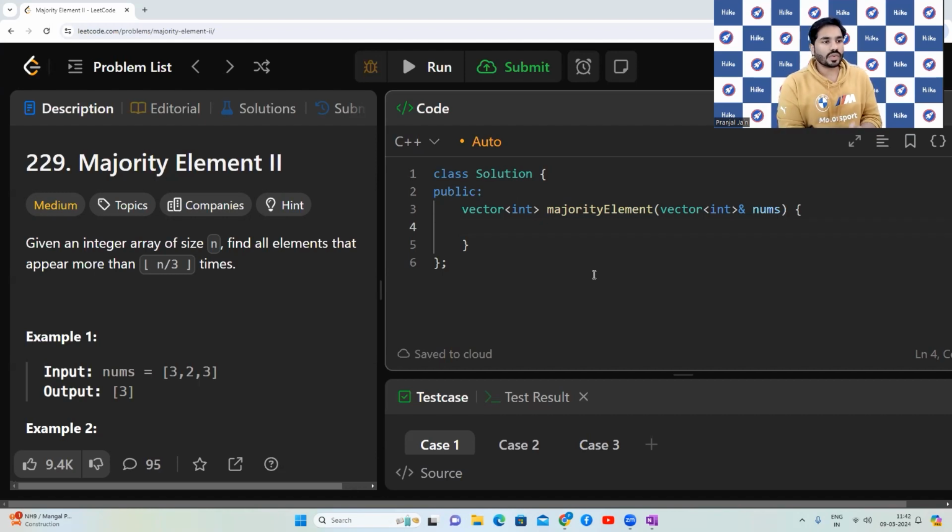Today we are going to solve a question named majority element. It is a very important question covering a very important algorithm. The name of the algorithm is Moore voting. We're going to use Moore voting to solve this particular question.